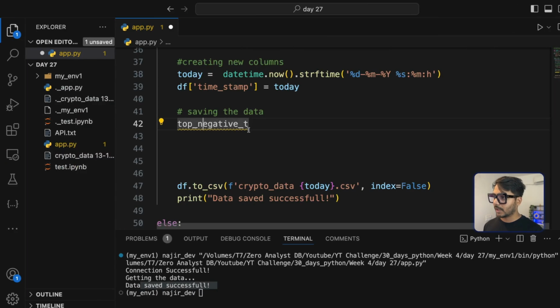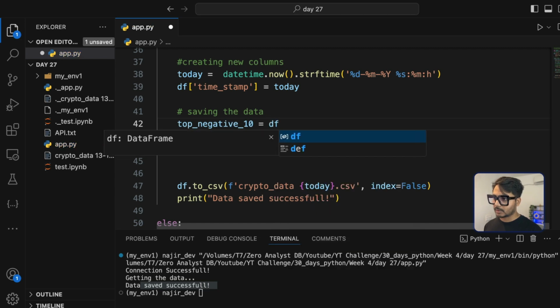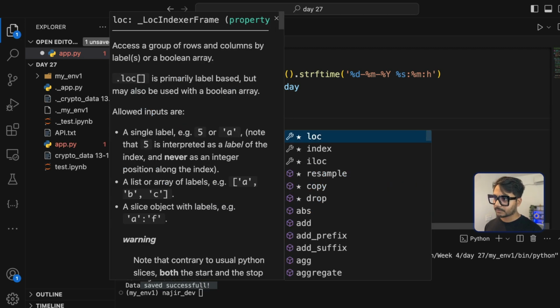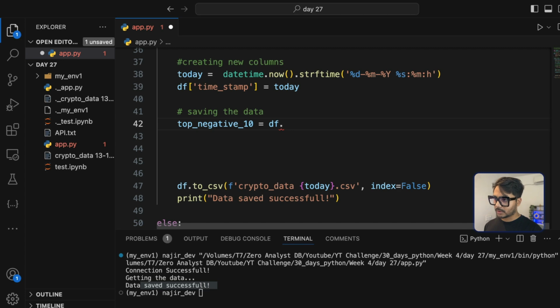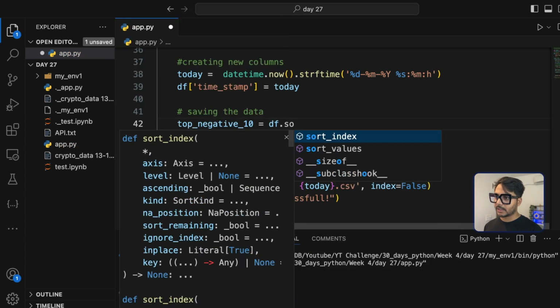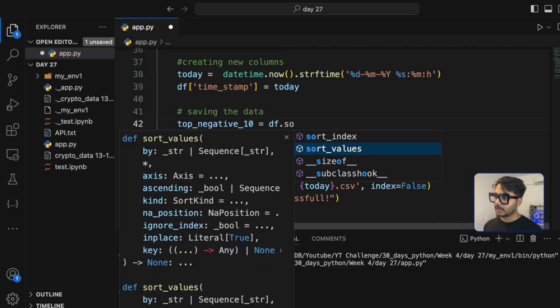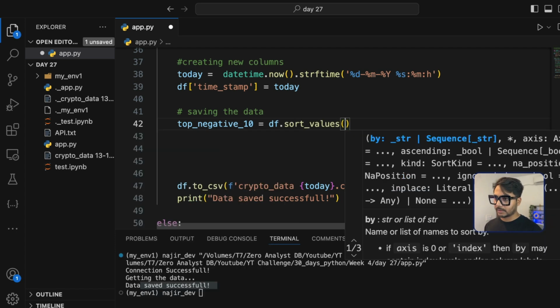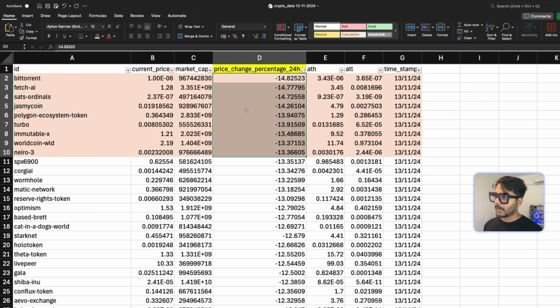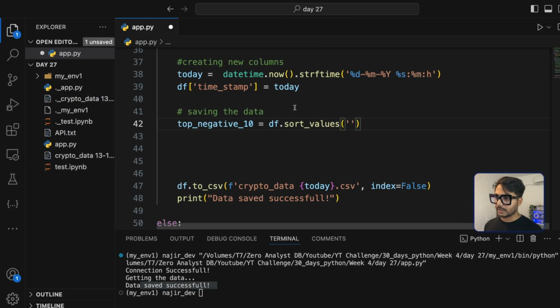So we would just say top negative 10. What I can do is say df dot sort by values. You can use a simple pandas data frame to sort the data because it is now in a pandas data frame. Here you just need to pass the column name by which you want to sort the data, and I'm just going to select this column name here.